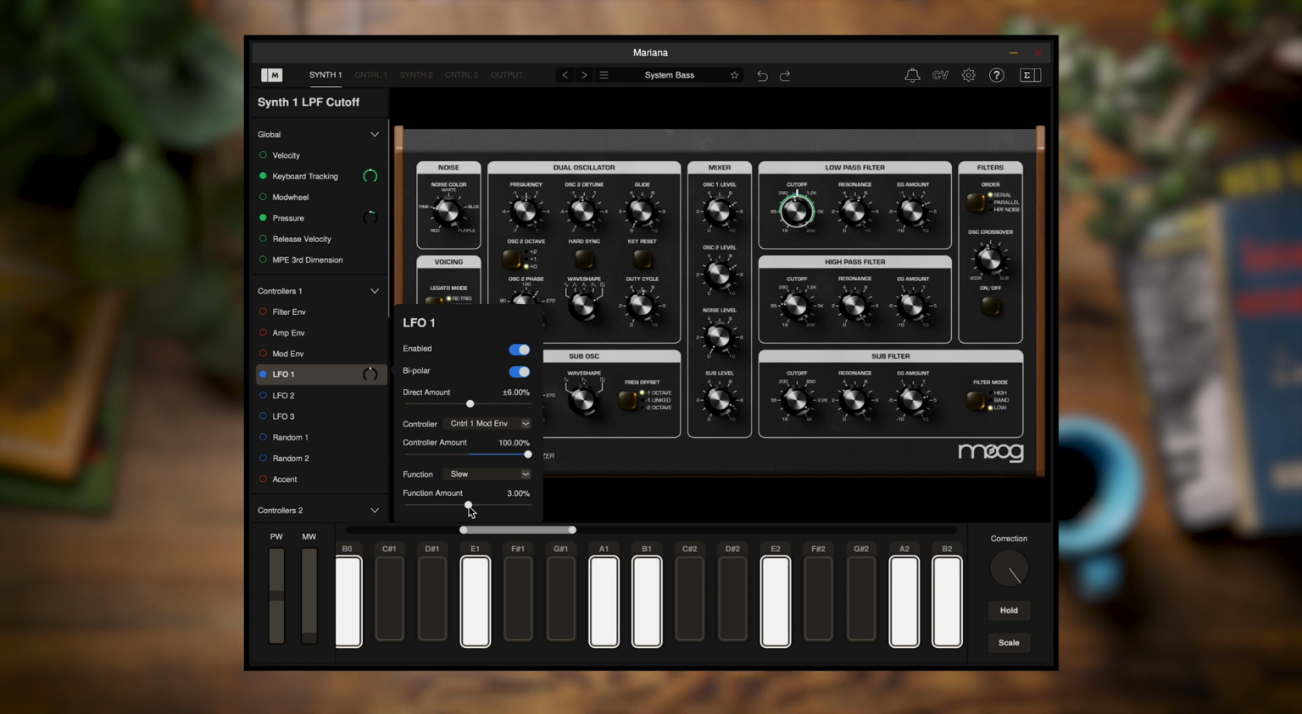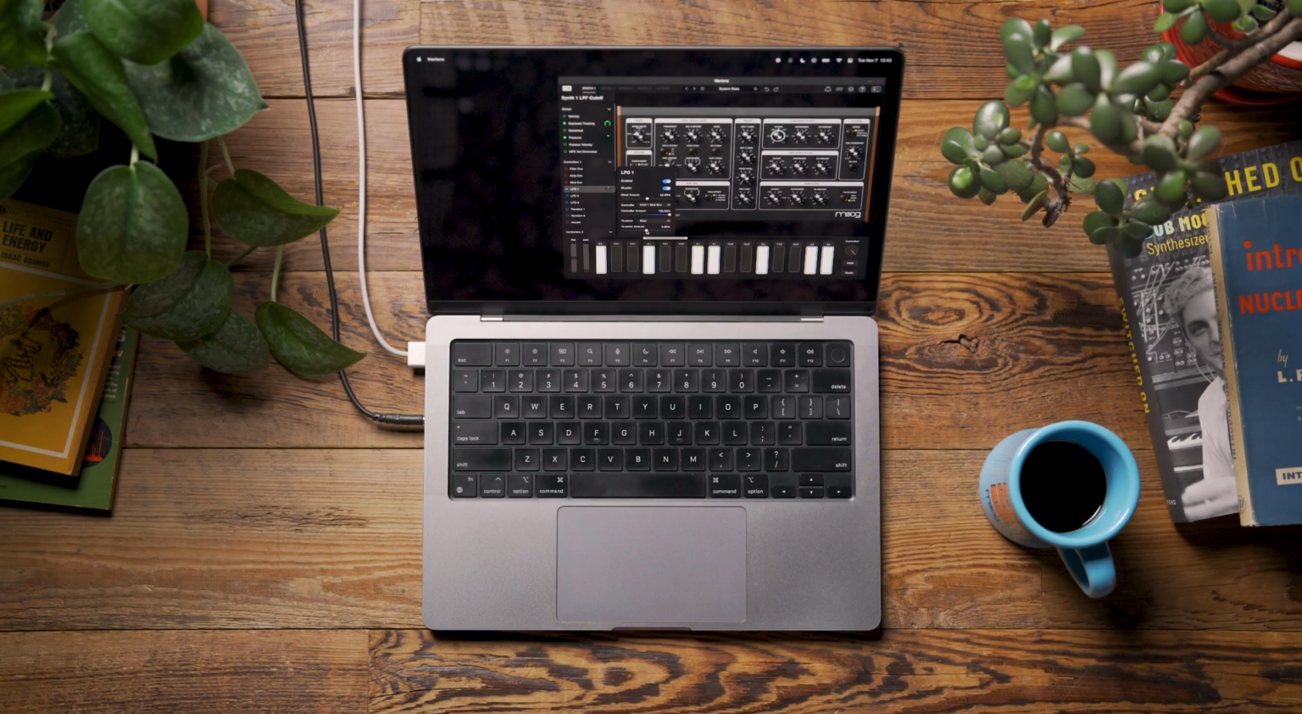The modulation editor of Mariana is a deep and flexible tool, allowing you to design distinctive sounds and get the most out of Mariana.